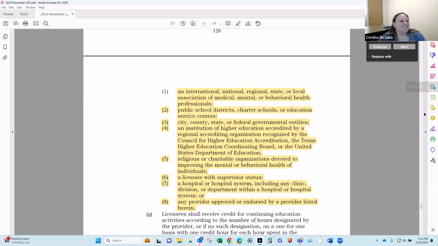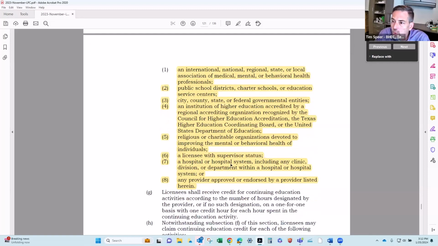Go ahead, Tim. Yeah, I just wanted to chime in. It either has to come from these organizations, or these organizations can approve or sponsor that education. So if you're using a different provider, but on the certificate it says endorsed by or approved by the American Counseling Association or TCA or whatever, that makes those also fall under this 50%. So that's one of the big areas where people can find out that they actually met the requirement unknowingly. So also keep that in mind.